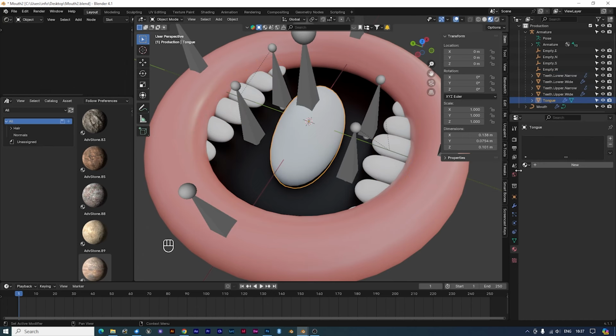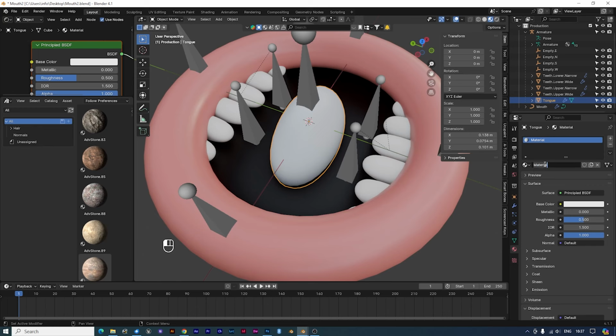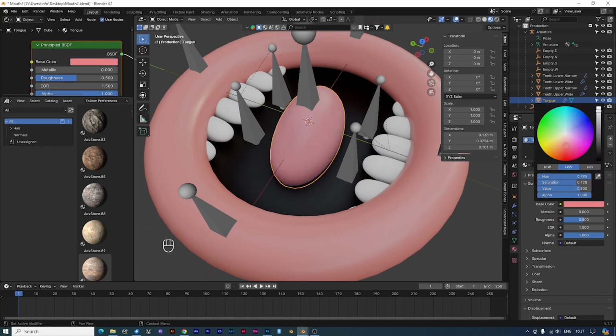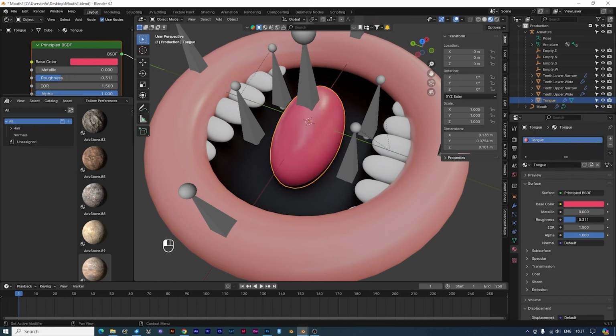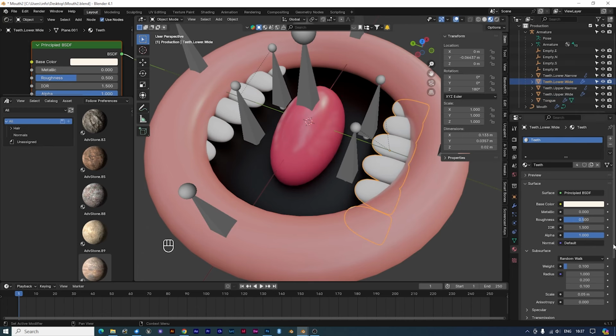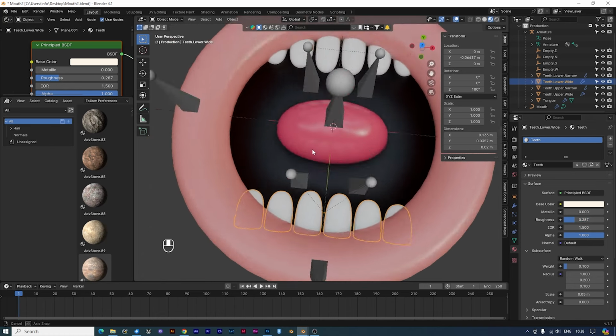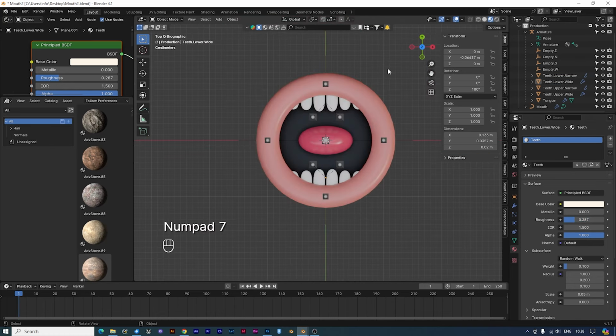Let's do the tongue. New, tongue, give it a color. Maybe decrease the roughness a little. Add a bit of subsurface. Do you know, I'm not happy about the teeth. I think I need to go back to the teeth and decrease the roughness of them also. Should we animate it? Let's go for it.